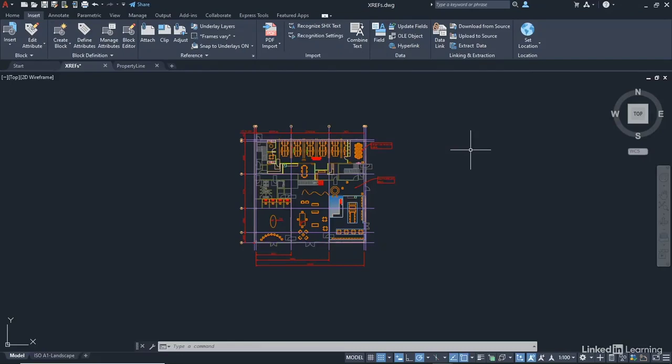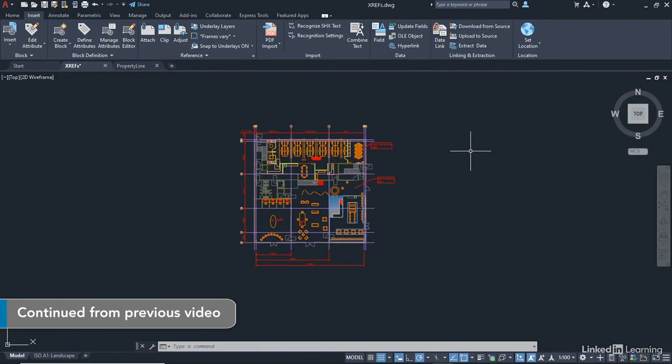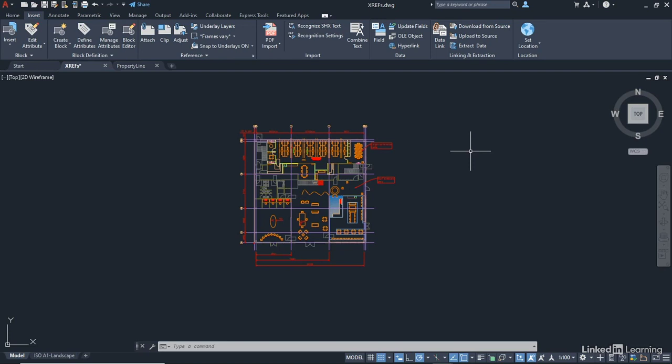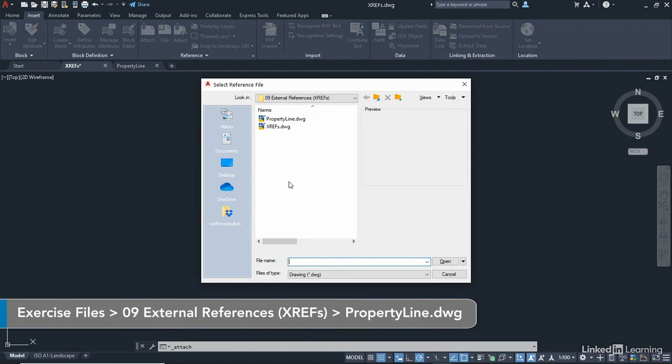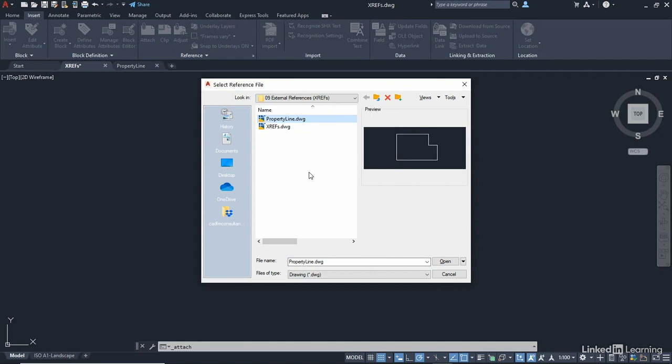We're staying in the xrefs.dwg file, and you'll remember in the previous video, I actually physically deleted my Xref file, the propertyline.dwg file. Now, if I go up to the Insert tab on the ribbon, go into the Reference panel, and select Attach, you'll see that it takes me to that folder where the xrefs.dwg file is, and the propertyline.dwg file is. I'm going to select propertyline as the Xref, the drawing that I want to bring in as my external reference. So I select propertyline and click on Open.